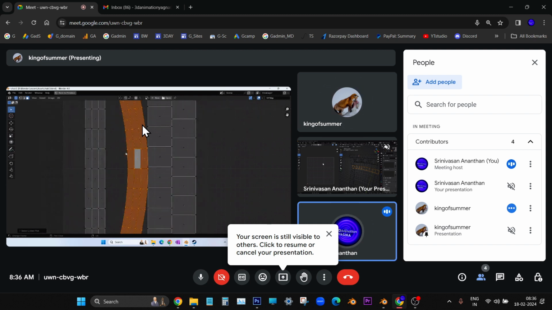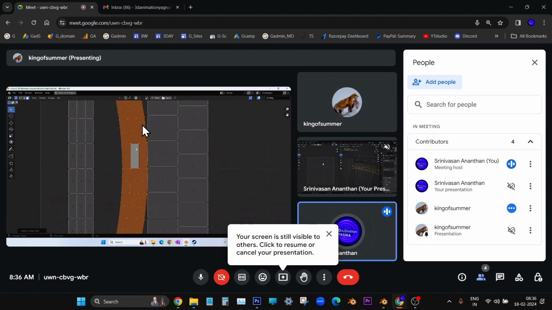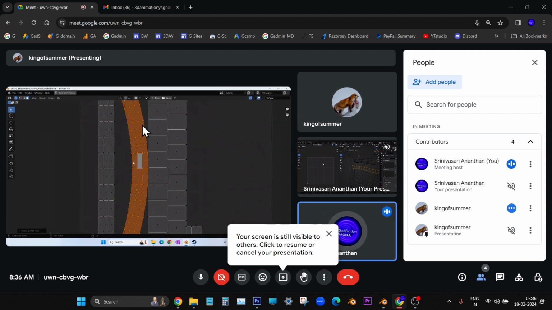Now this is the process. First, the selection order: first we should select the face which we made straight. Then, second, press L and select the entire island. So this is the selection order. Now press U on the keyboard and apply Follow Active Quads. Okay, that's all finished.